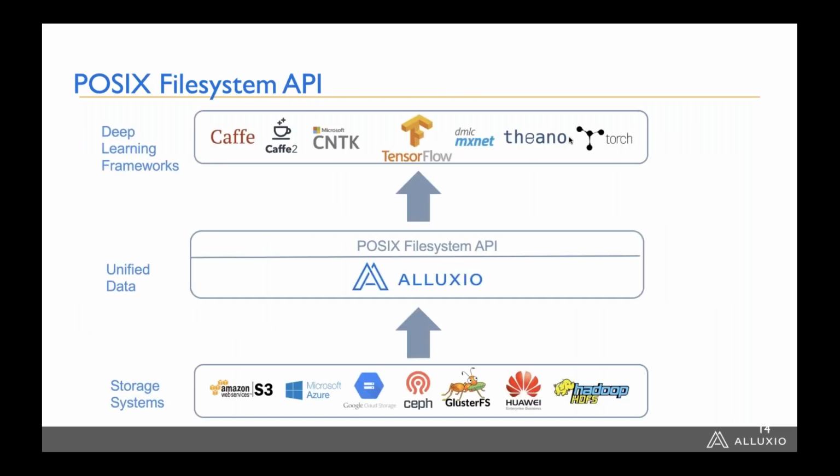So this diagram shows you how it works. Essentially, you can first mount a remote or distributed storage into the Alluxio namespace, as I mentioned before. And then on your local desktop or laptop, you can mount this Alluxio service into the file system, and then you can interface with the deep learning or machine learning frameworks, including PyTorch or TensorFlow or these different frameworks.